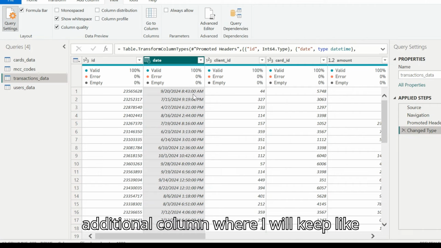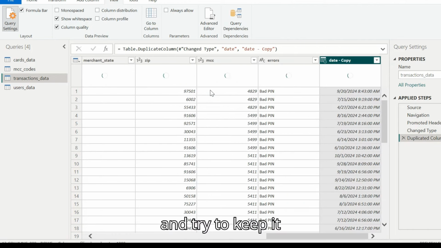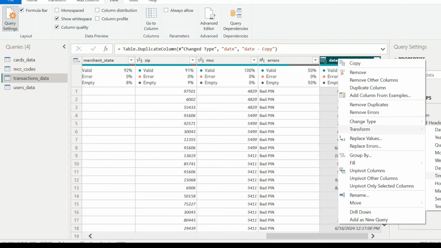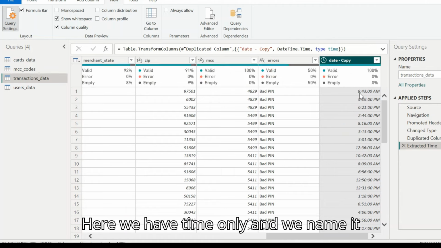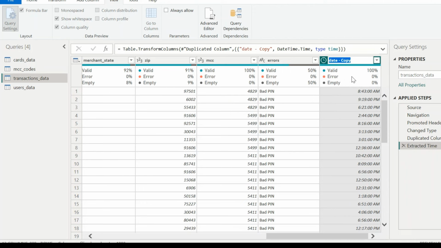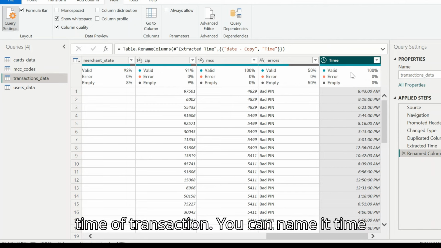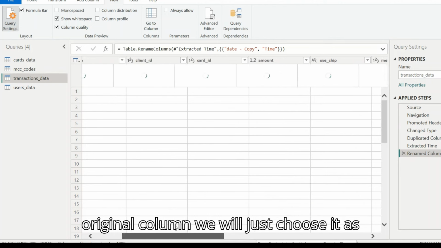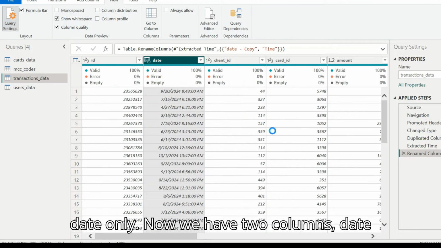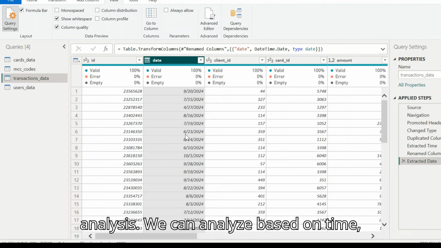So what I can do, I will create an additional column as a duplicate column and transform the values as time only. I will keep the time only. Here we have time only, and we name it time of transaction, you can name it time of transactions or time. Then in our original column we will just transform it as date only. Now we have two columns, date and time. It will help us in better analysis. We can analyze based on time, based on date.